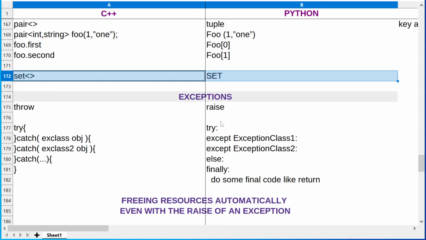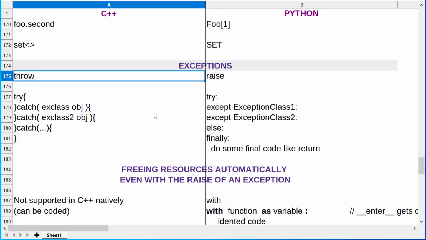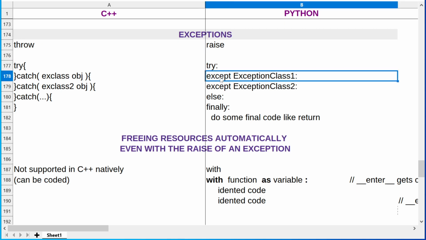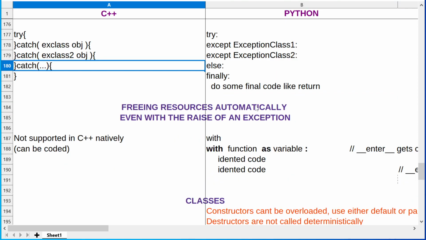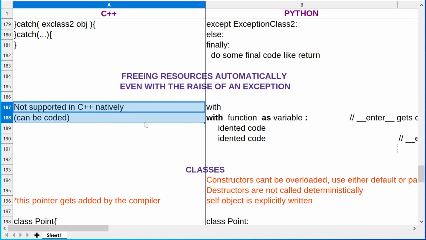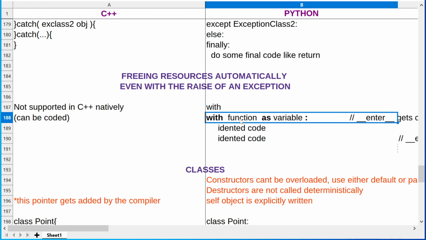In order to work with exceptions, you will raise an exception in Python, whereas in C++ you will throw an exception. In order to catch them, you can use these constructs in Python: try, except, else, and finally, whereas in C++ you can do try, catch, and catch. There is something really neat in Python, which is the capability to acquire resources and free resources automatically, even if an exception is raised. This is not supported in C++, but in Python you have the with keyword that will let you call a function.